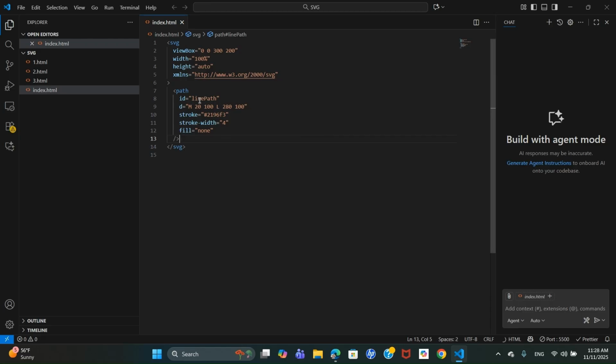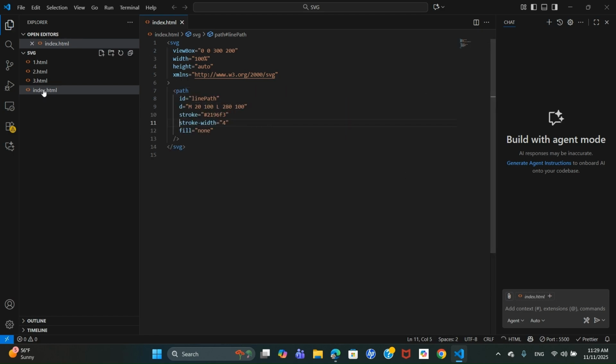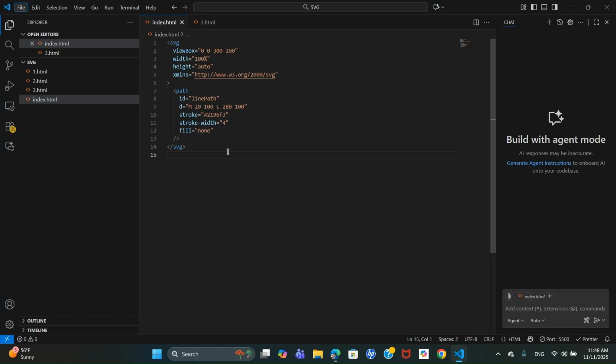Type path id equals line-path, d equals M 20 100 L 280 100, stroke equals #2196F3, stroke-width equals 4, fill equals none, slash. This draws a straight horizontal line from left to right across the middle of the canvas.